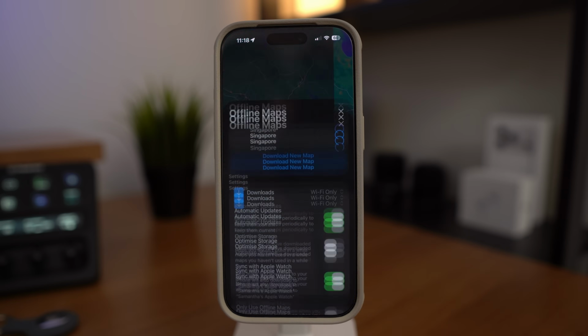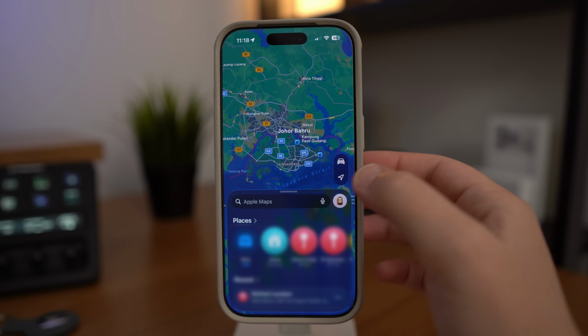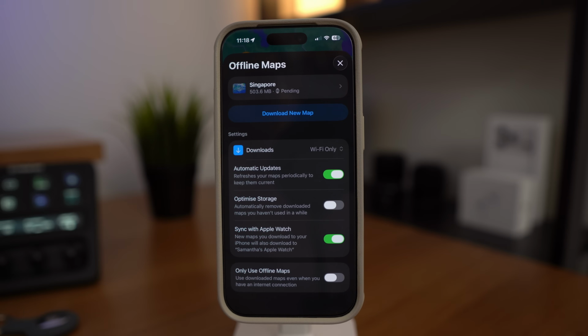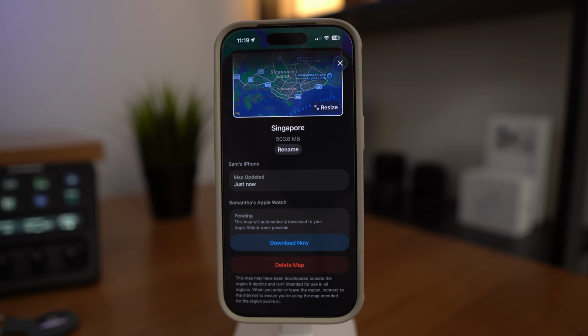This saves the map directly to your phone so you can still view it even if you don't have mobile service or Wi-Fi. You'll still be able to search places, get directions, and navigate around. You can also tap the profile icon next to the search bar, go to offline maps and see exactly which maps you have saved. From there, you can update them if needed or delete them after your trip to free up some storage on your iPhone.